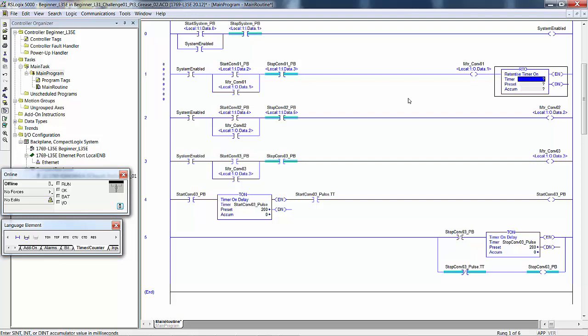Okay, repeat for conveyor 2, creating the tags as shown below in the manual on page roughly 212, 213, and enter 12,000 thousandths of a second, or 12 seconds, for the presets. Do not forget conveyor 3 if you have it. I never finished this one.